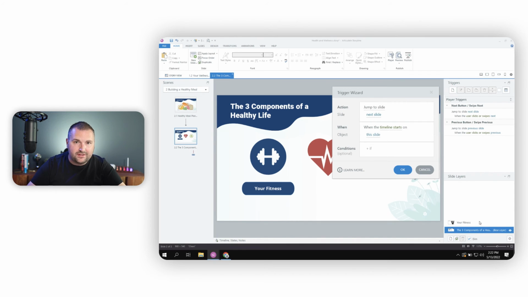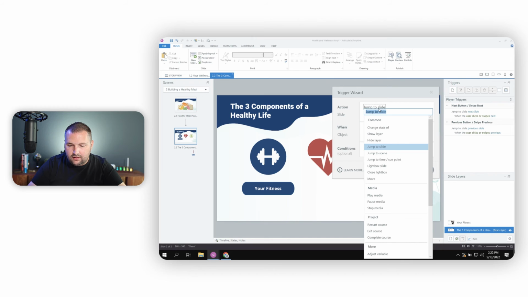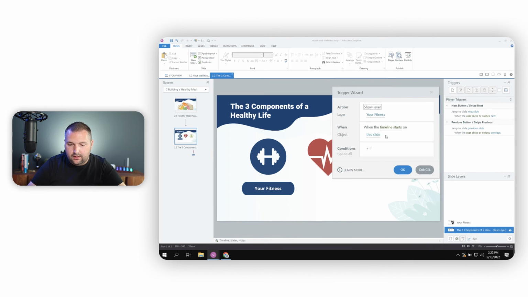Well, we want it to show the slide layer. So if I click on this link here, we can see we have the action, show layer. What layer do we want to show? Well, we only have the one slide layer for your fitness because that's the only one we created. So it defaults to that.